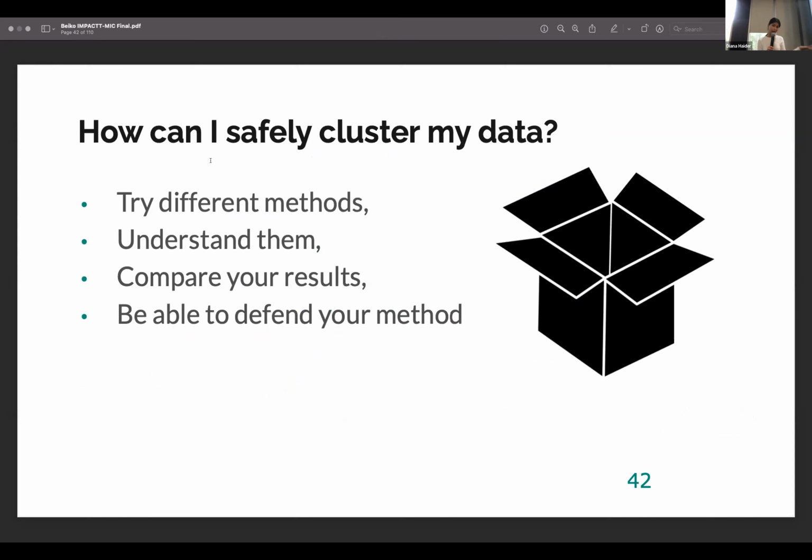So you might wonder, how can I safely cluster my data? You just talked to me about all these methods that all have problems. Well, you can try different methods and see how that impacts your results. You can also try to better understand each method. What are each of these methods doing? And compare your results, and also the most important part, just be able to defend why you used one method over another one.